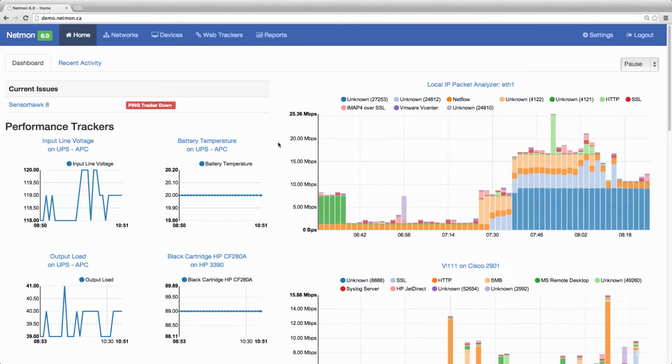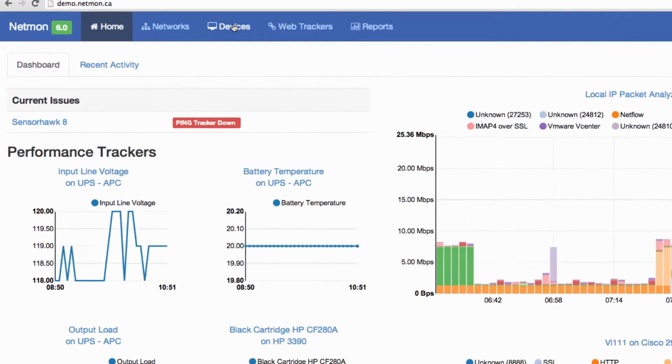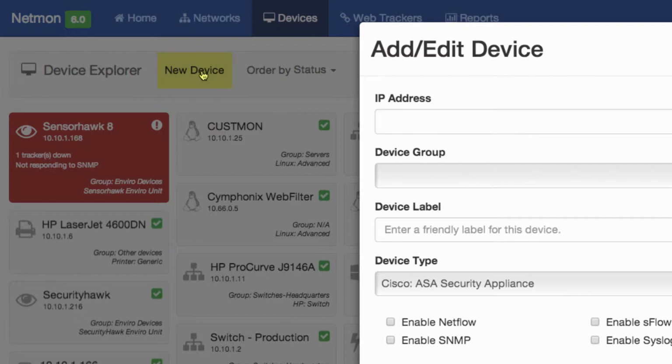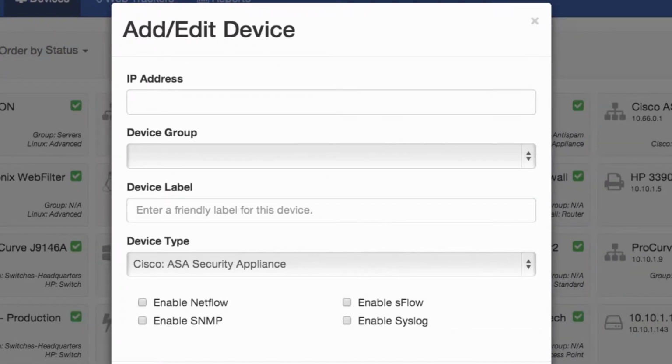So let's say I've installed a new UPS device on my network, and I'd like to have Netmon start monitoring it. The first thing we need to do is open the Device Explorer by clicking the Devices button in the top toolbar. To add a new device to the database, click the New Device button, which opens the Add Device dialog. I need to enter the IP address of the device here, followed by a friendly label.